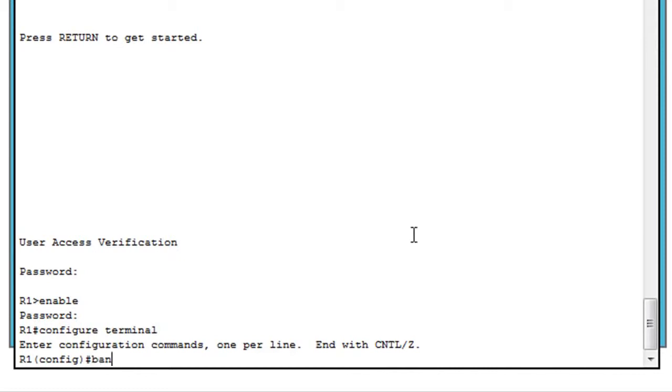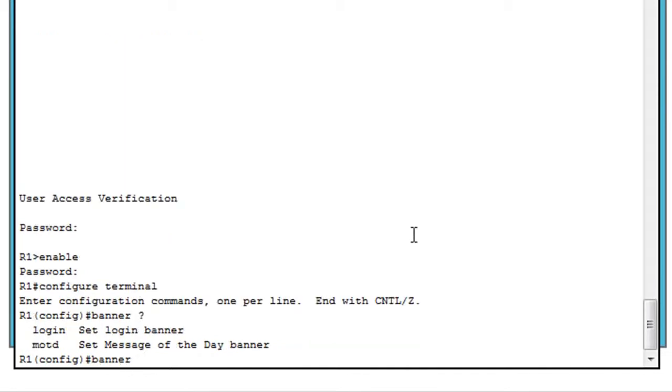To do that, you type in banner, and then you can put space and then a question mark, and it tells you that there's a login banner and a message of the day banner. So two different types of banners that you could do. Now if you wanted to do a login banner, you would just type login. Let's do message of the day banner first. MOTD is the correct acronym for message of the day. Banner MOTD space and then a pound sign, let's say, and then type in whatever it is.